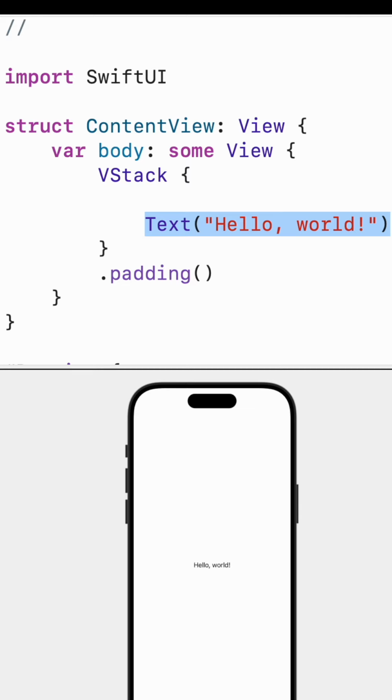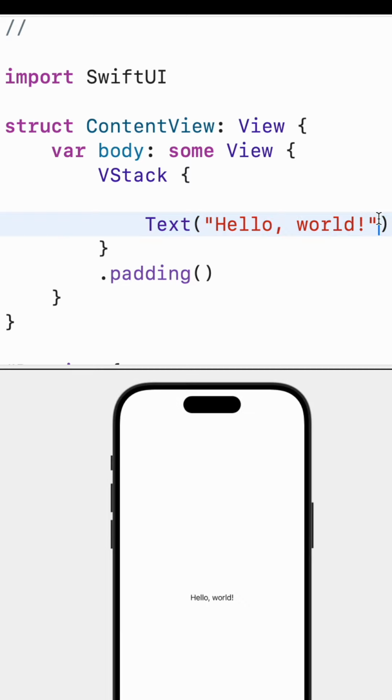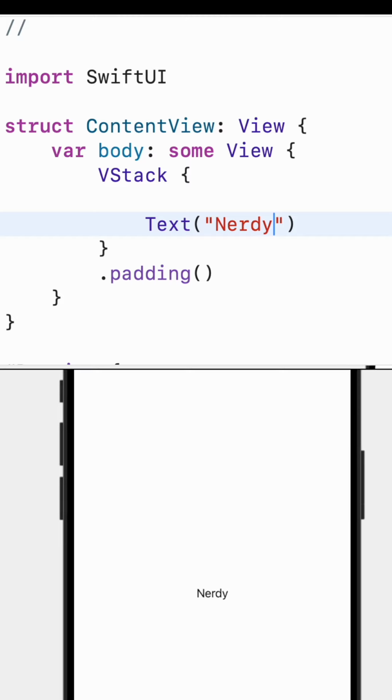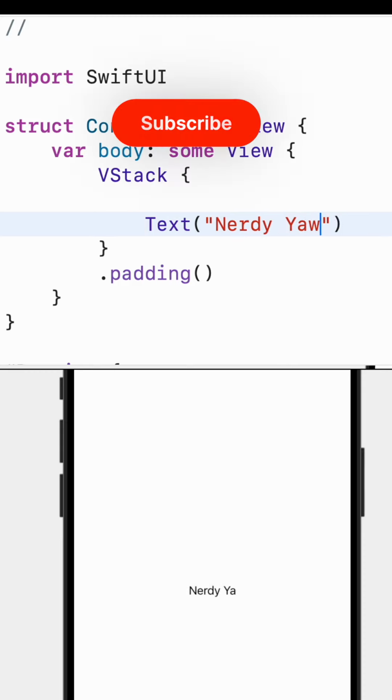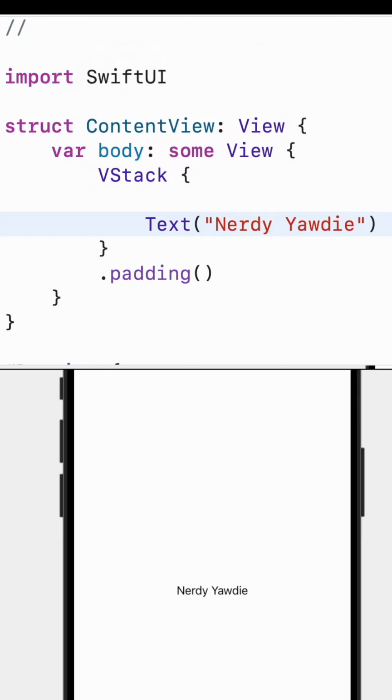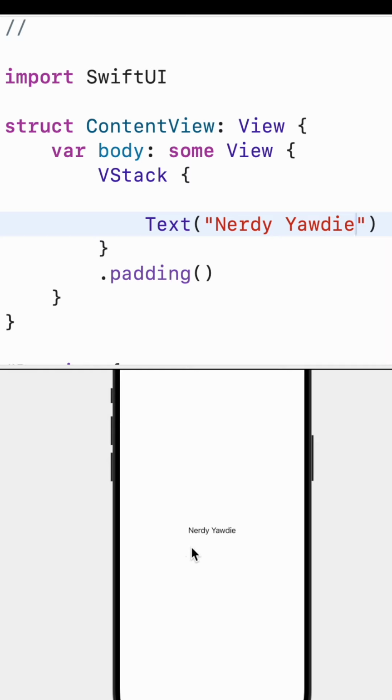And what you're going to notice is anything we type inside these quotation marks right here, right? So if I remove this and I type in nerdy, we automatically see it show up right away in our simulator right below, just like that. So next thing is, let's just type in something else, nerdy yachty, and we also see it appear. Now, this is basically just a preview of what your app will look like.